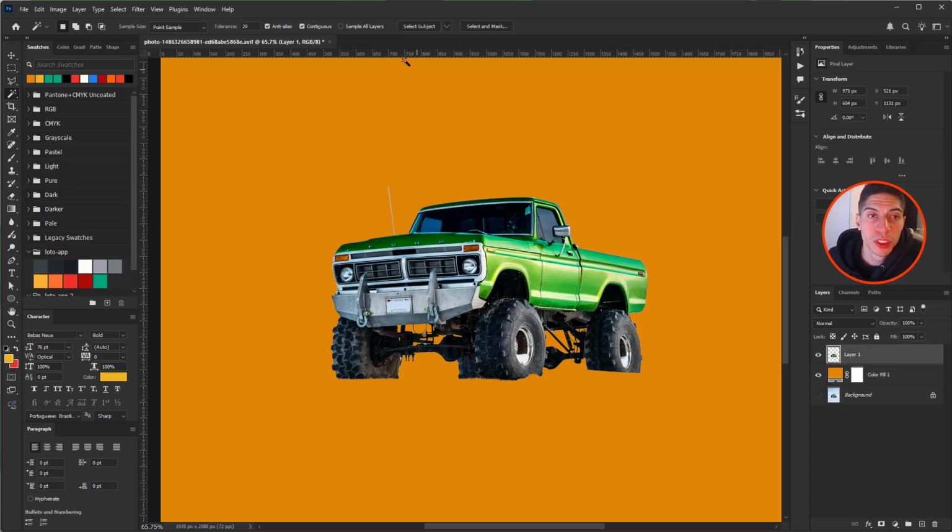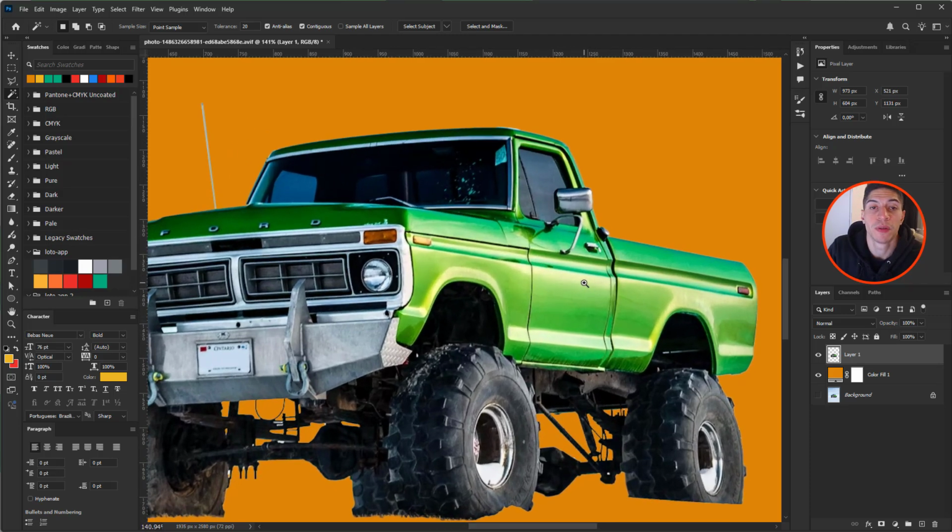I told you that we would talk about the tolerance and the contiguous before. So I'm going to keep my layer selected here. The Magic Wand works in a very simple way. It's going to select the same color up to a tolerance of 20 tones. It's a little different, the way it works. So if I select this little green over here, I have my Contiguous option selected. Let me click on this green over here. It's going to select all the pixels that are 20 tones darker or lighter than the pixel I selected.